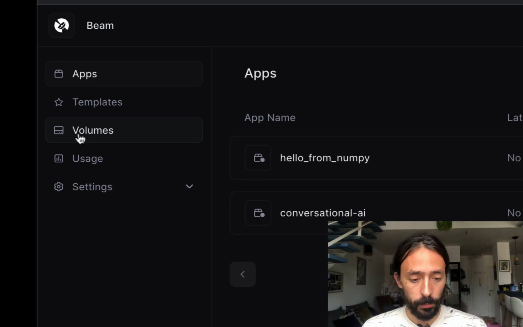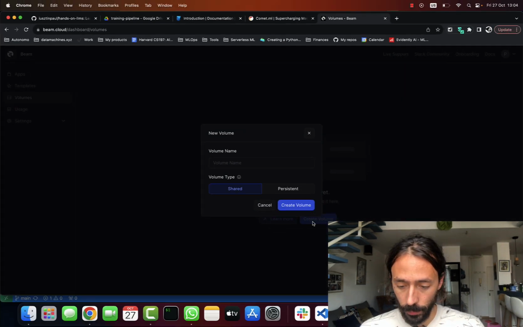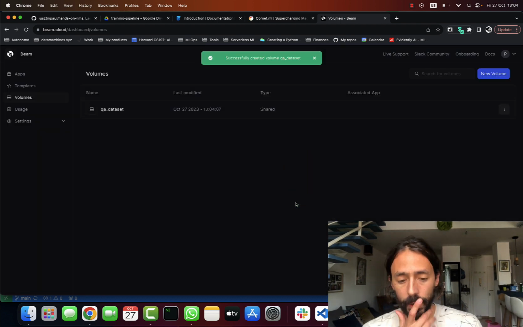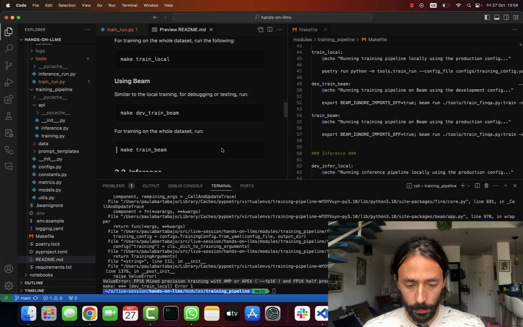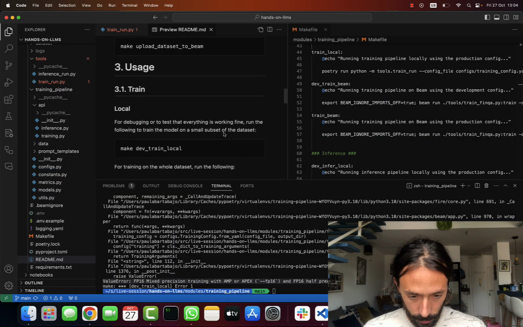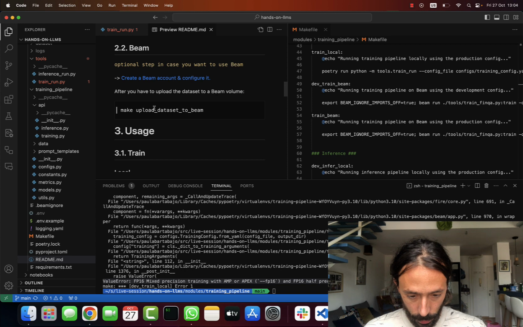So I'm going to go to volumes here on the left, and then I'm going to create a volume. I'm going to call it QA dataset. It's a shared volume, but that's not really important here. I'm going to create the volume.